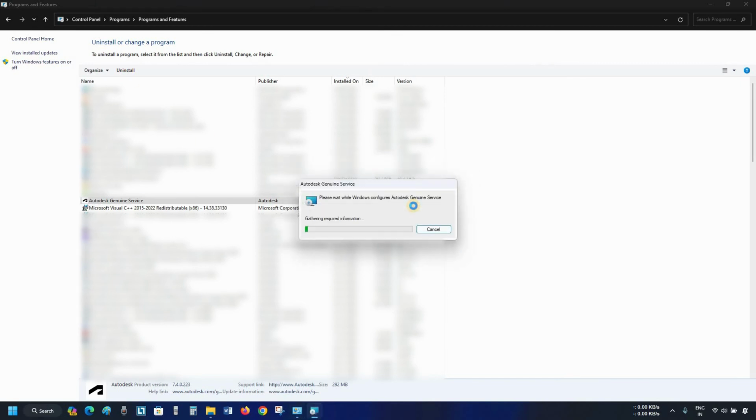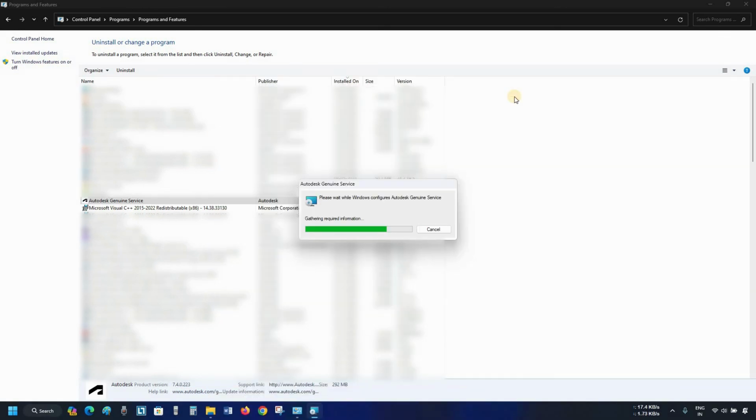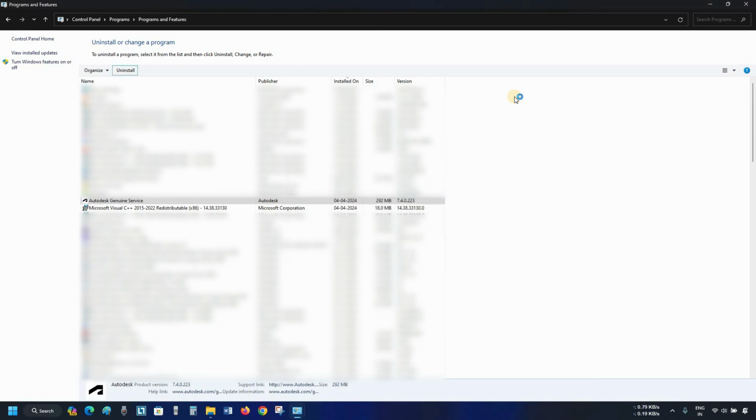Click Yes. After clicking, it will start an uninstallation process, which may not succeed because this program is for non-valid software protection. How to uninstall Autodesk Genuine Service is already explained in my previous video, whose link is given below. Click Close, and the uninstallation process will cancel. So in this process, you can do Autodesk 3ds Max 2025 clean uninstallation.